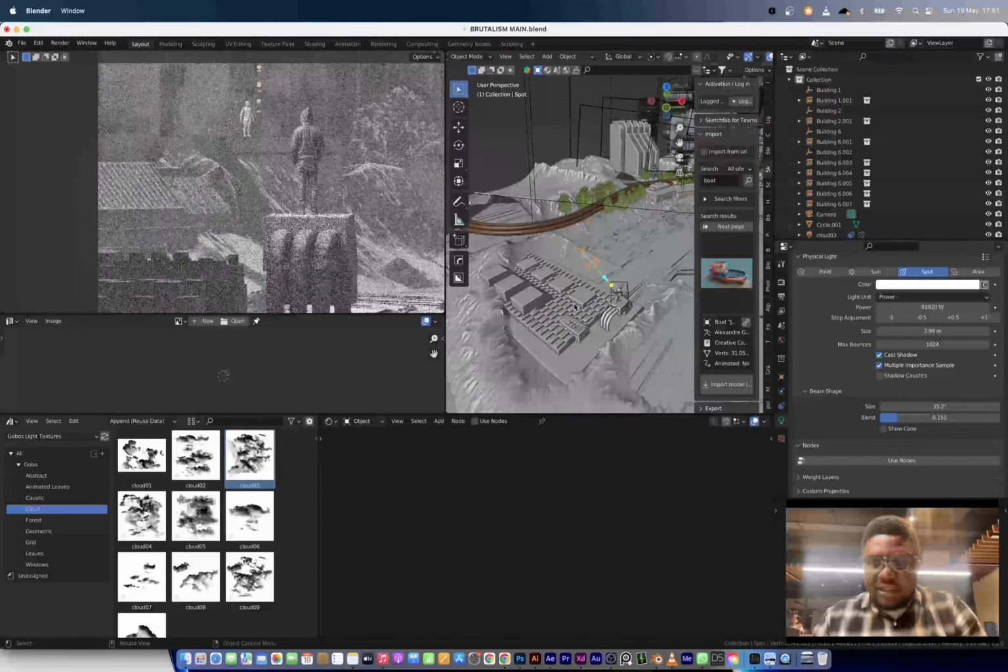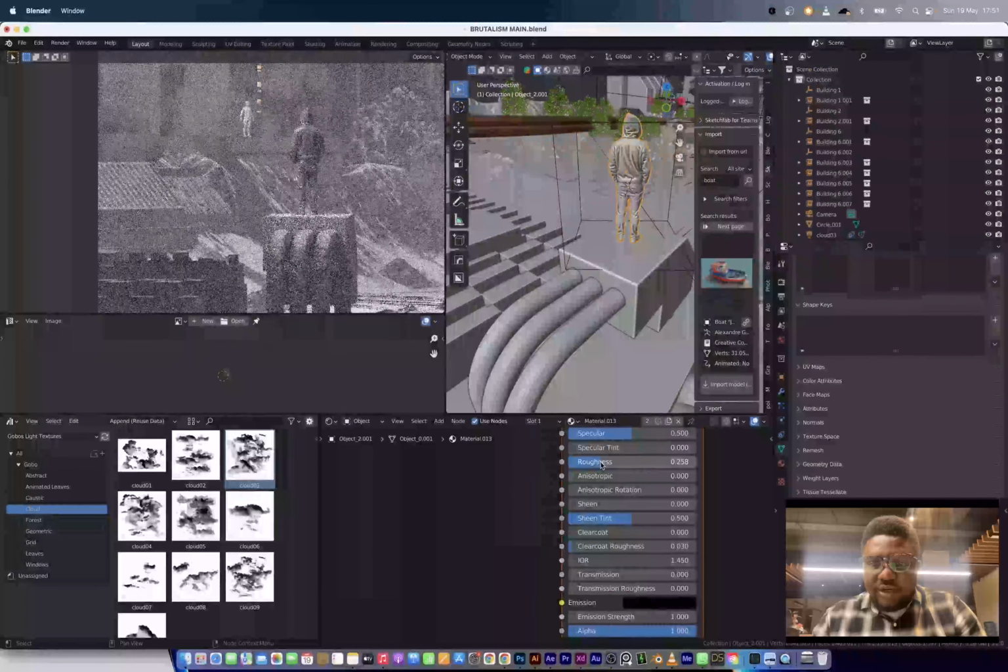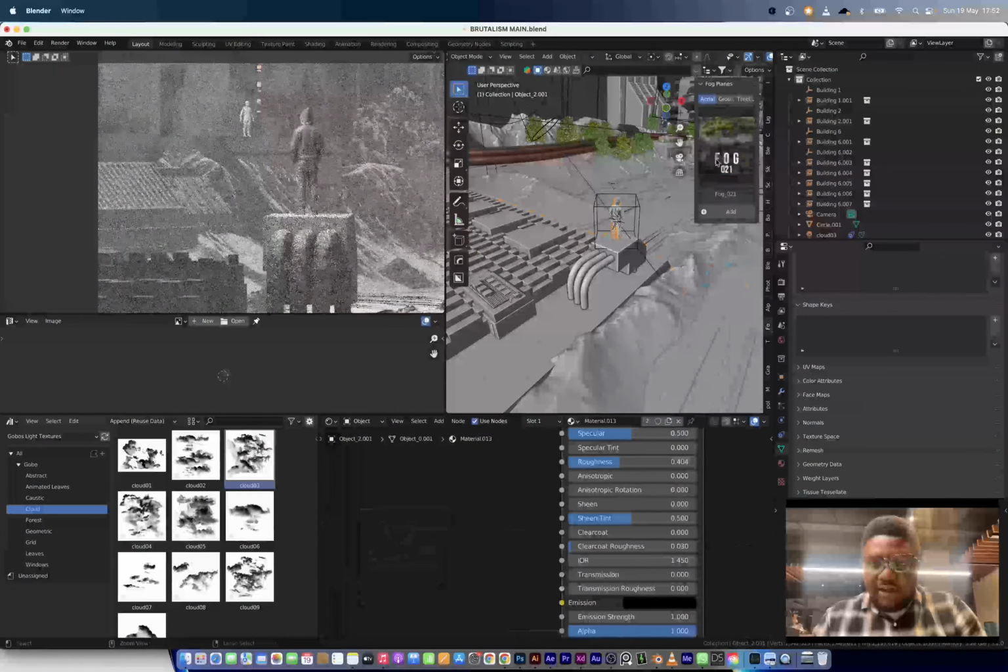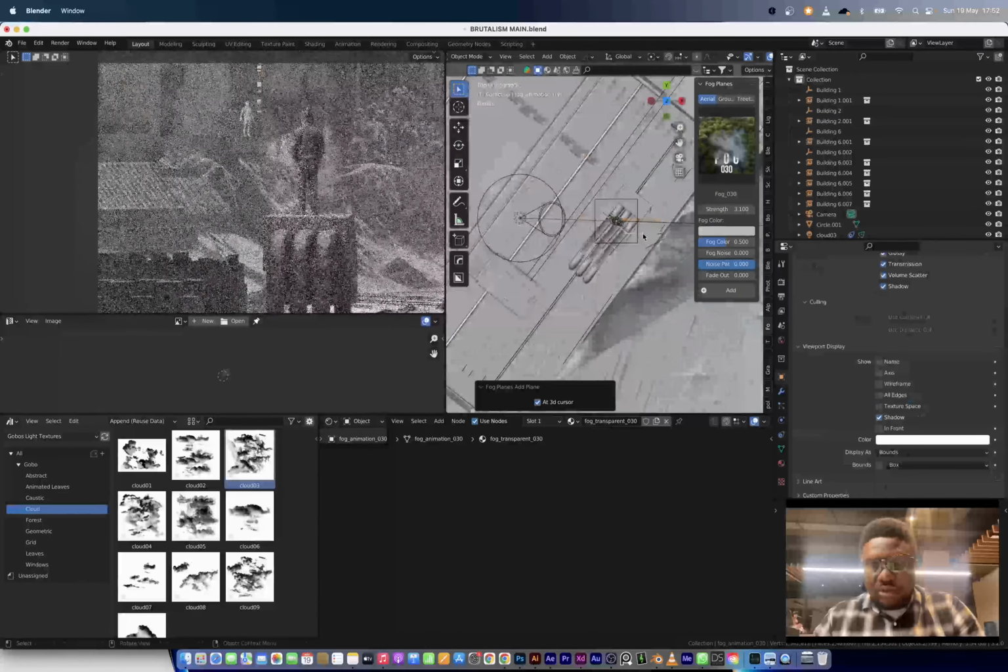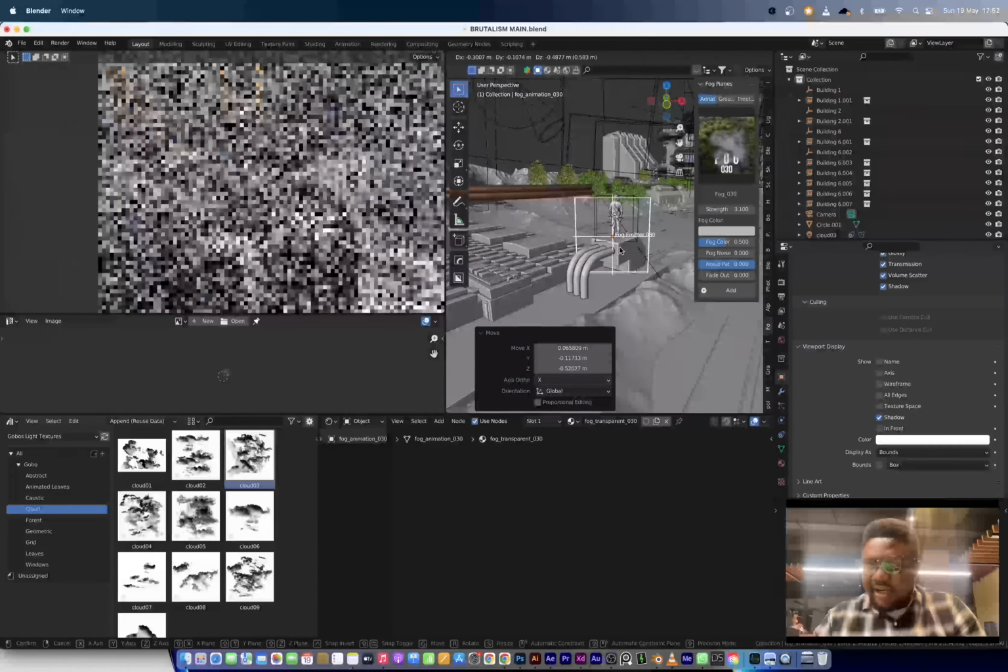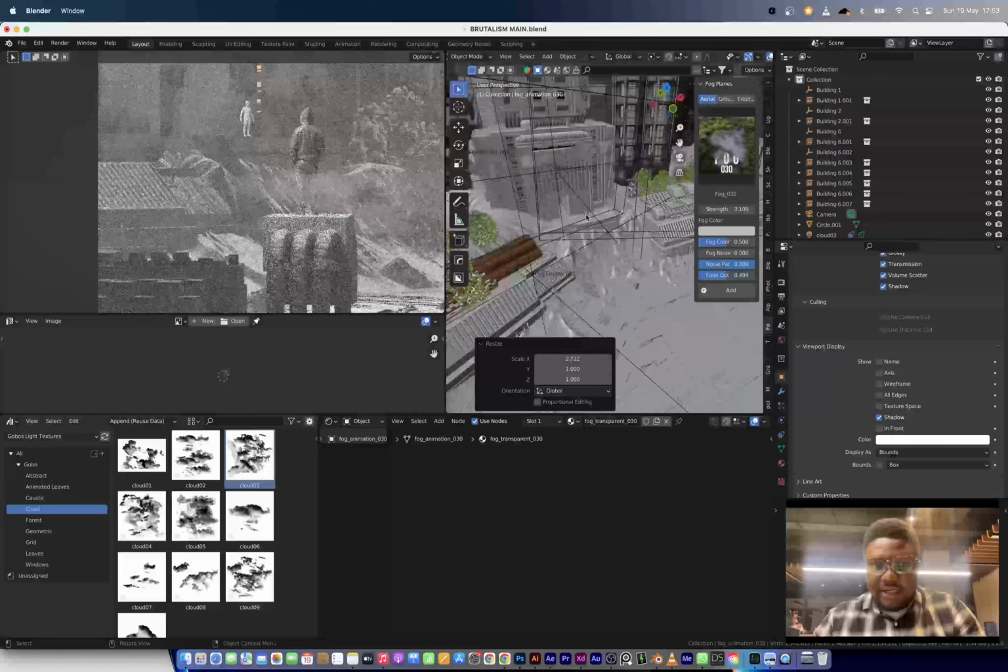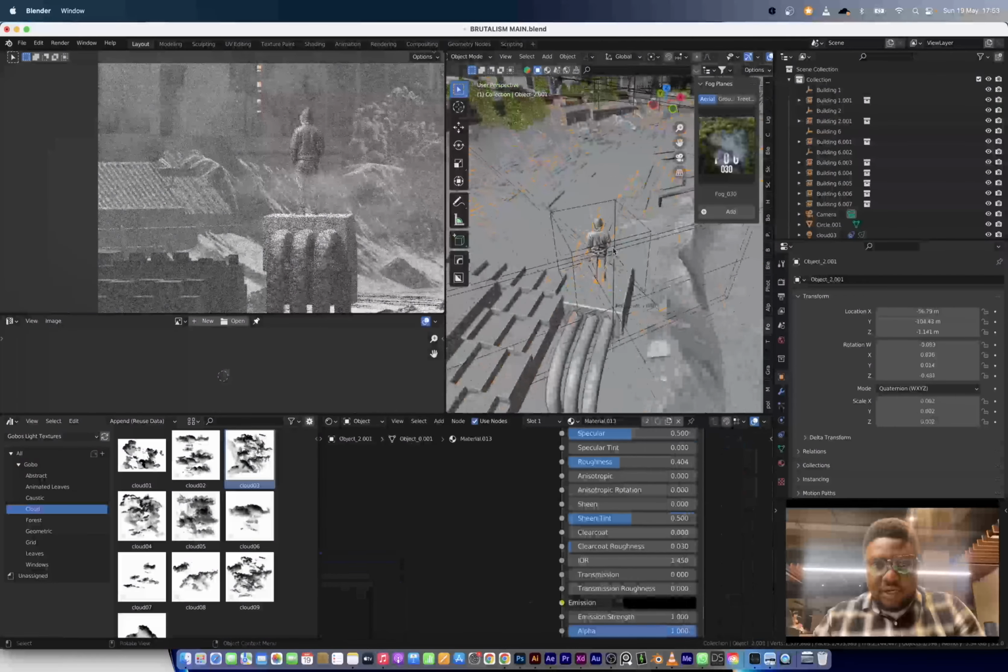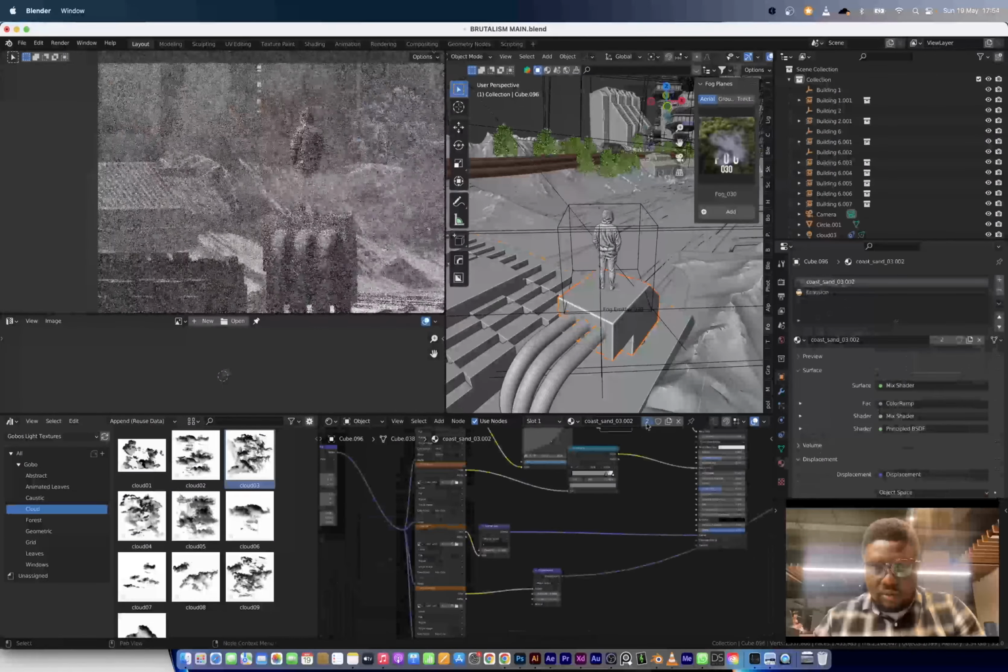I'm lighting the guy just so that he stands out a bit more in the render. So I have one light tracked to him. That's a spotlight, tracked to an empty that is on his area. So that light just focuses on him alone.